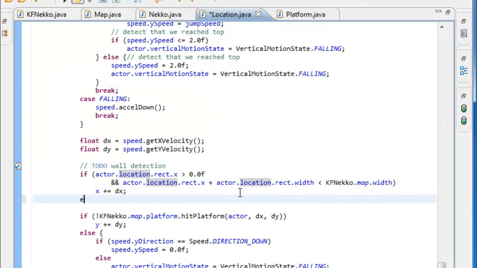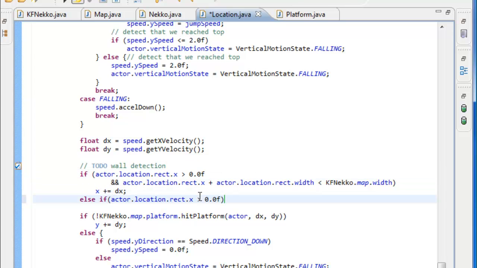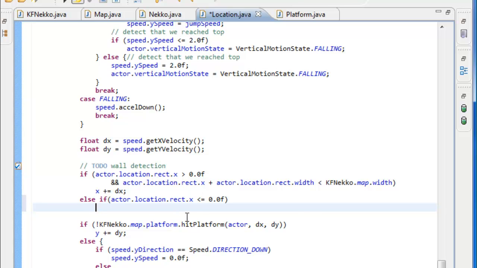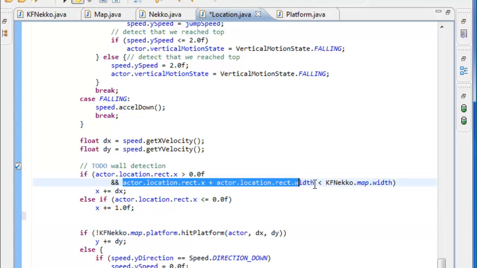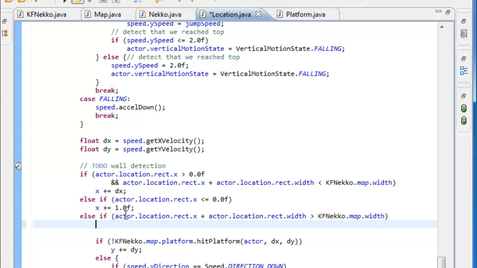So else if our actor.location.x is less than or equal to 0.0f, what are we going to do? Well, very simple. x plus equals, we're just going to move it a little bit to the right, so 1.0f. And else if, this other condition here is backwards, so make sure you switch this, is actually greater than, we passed the right side of the map, all we're going to do is nudge our x location a little bit to the left, so minus.